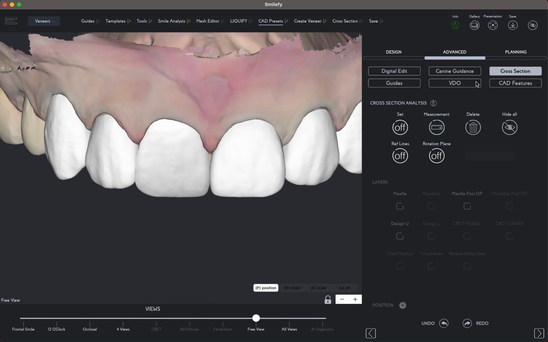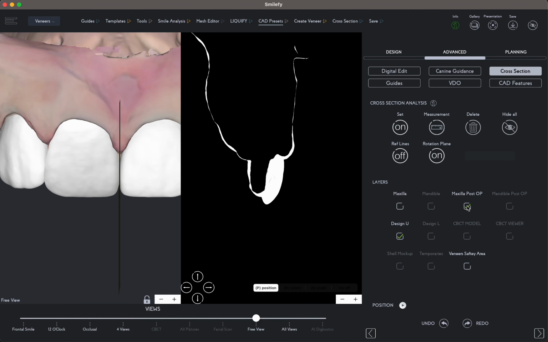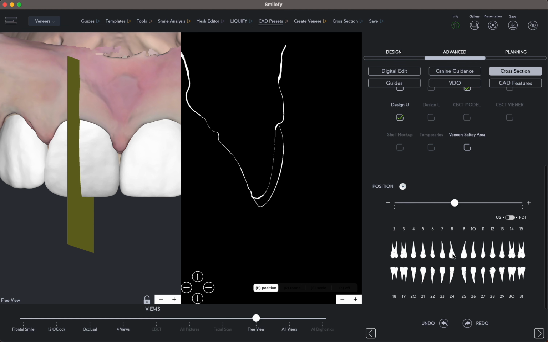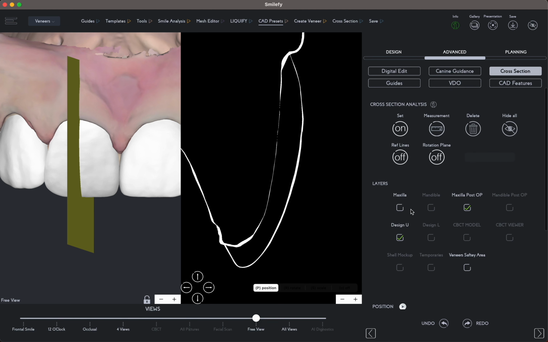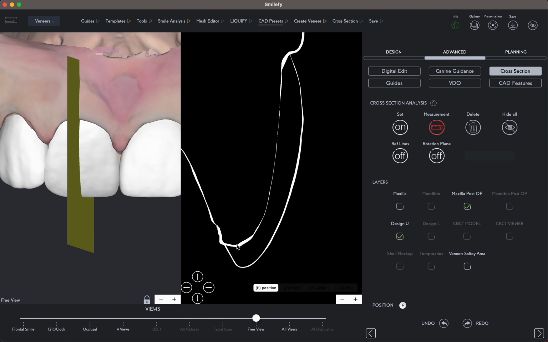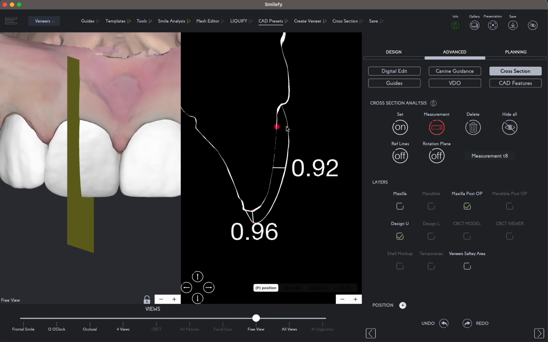After the veneer is created, go to the cross-section option, Quality Check the Result, add measurements. Repeat the same procedure for every single tooth until you create all veneers.